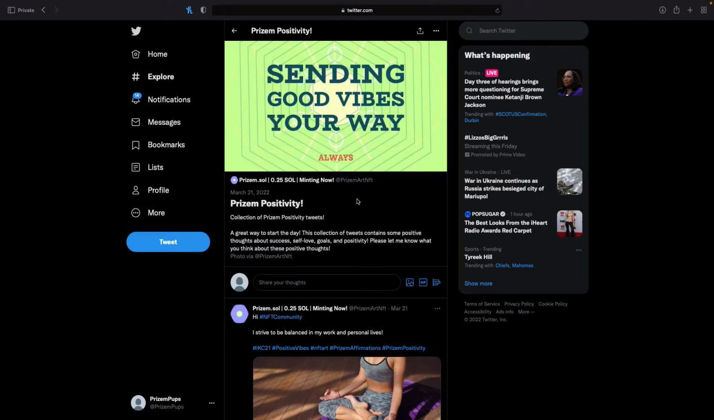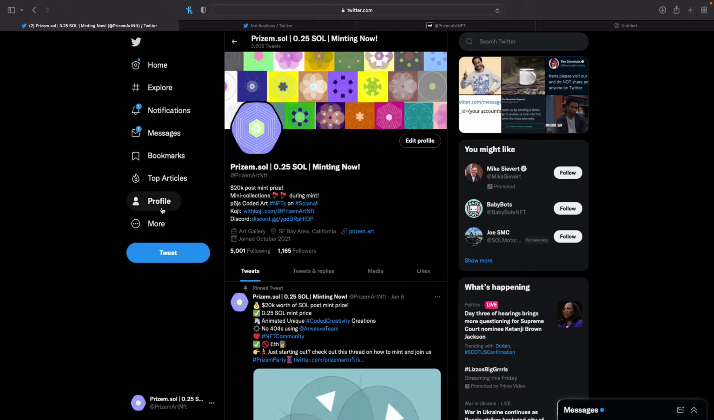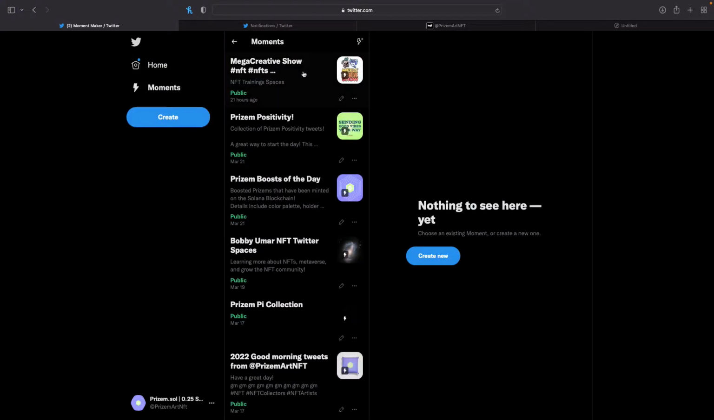I'm not logged in with the Prism account in this window, but if I go over to this window, we're going to see how you do that. Now you can see I don't see those dots anymore here, but I see the more dot dot dot on the left, and then I'm presented with a bunch of options. One of them is the moment maker or moments tab here. This is now my logged in view of Twitter moments.